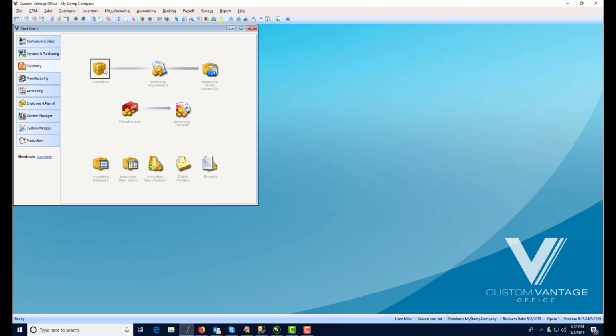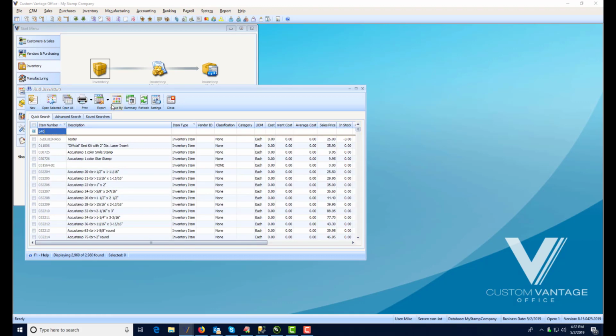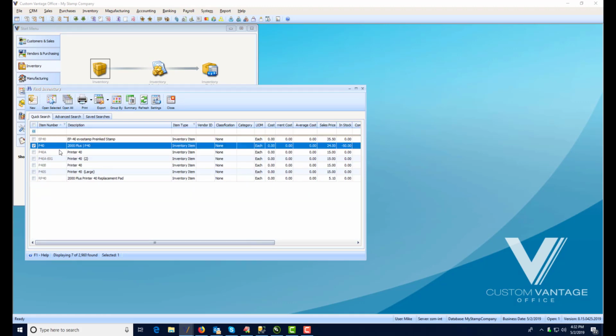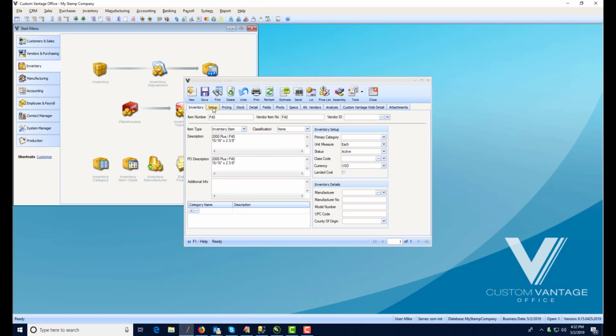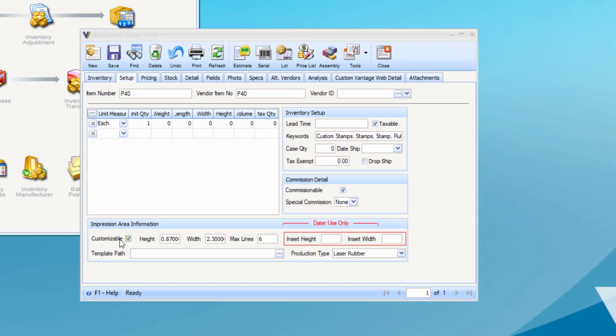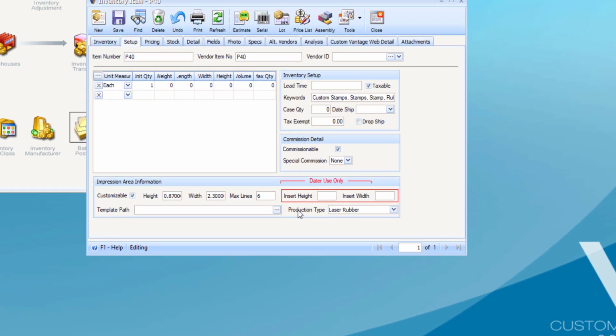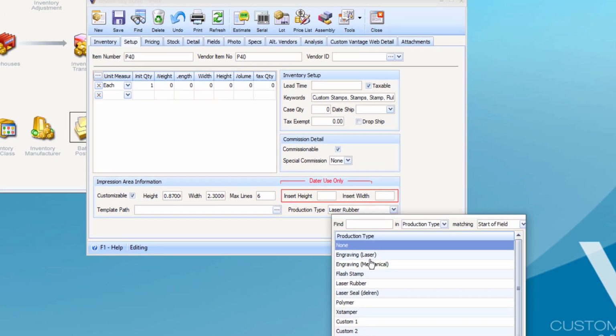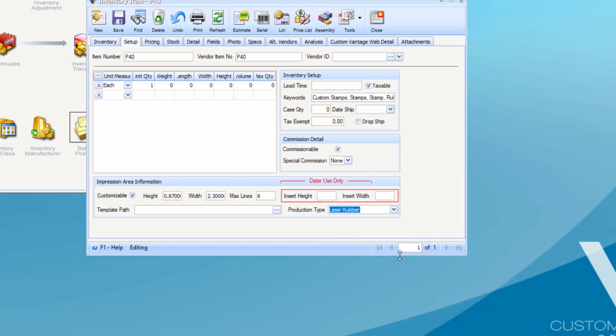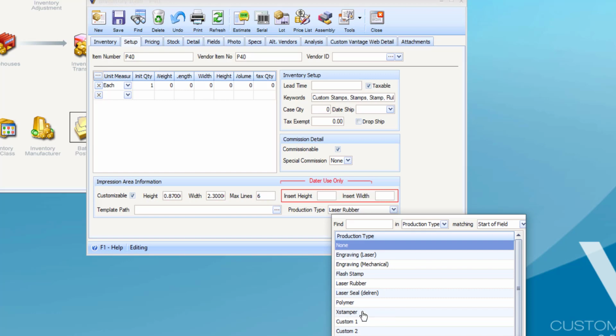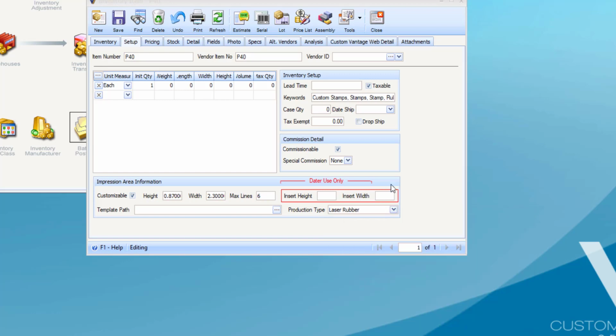Now, I'd like to show you how to configure to make this more automated than it has been in previous versions. So I'm going to take this product and remind you that on customizable products, we've checked the customizable box, we've put in the height and width of the die plate area, and the new part that you need to do is put in the production type. So in this case, I've chosen for this self-inking stamp that it's laser rubber as the production type. And we've created several production types for you, and you can create more on your own as well.